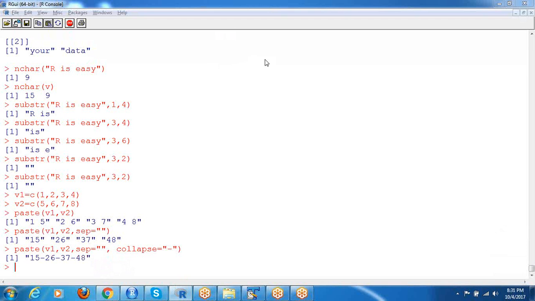Any questions? Collapse meaning here. Collapse is a string value which we pass. Can we practice one more scenario? Yeah, sure. Okay, you tell me.